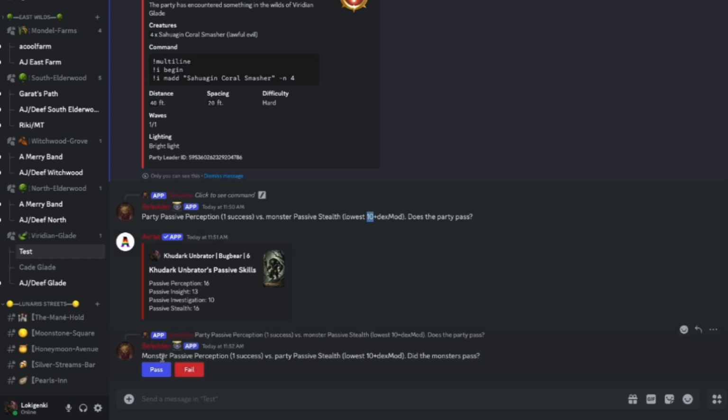And then the reverse happens. Monster passive perception versus party's passive stealth. So what this essentially means is the reverse. The lowest party member's passive stealth needs to meet or beat the monster with the highest passive perception, and then it's a question of, did the monsters pass? Now, I'm just going to show you. I didn't look up this monster's abilities, but let's just assume for the sake of argument that the monster's passive perception does not beat my passive stealth, so the monsters fail.